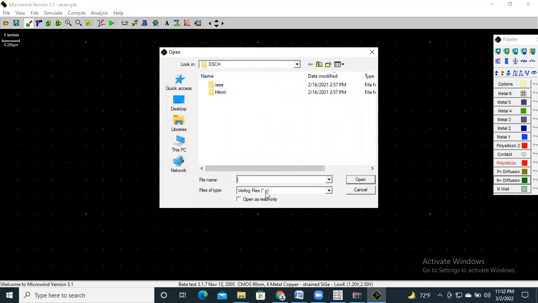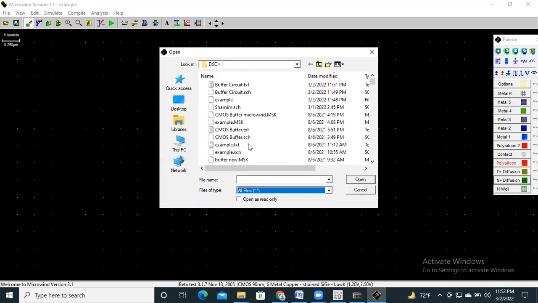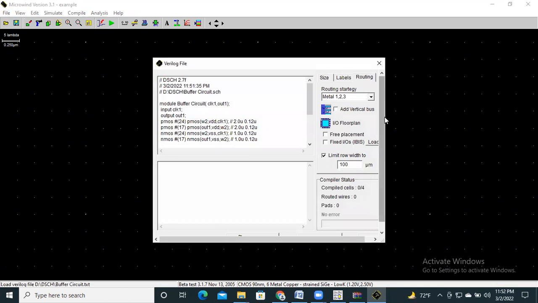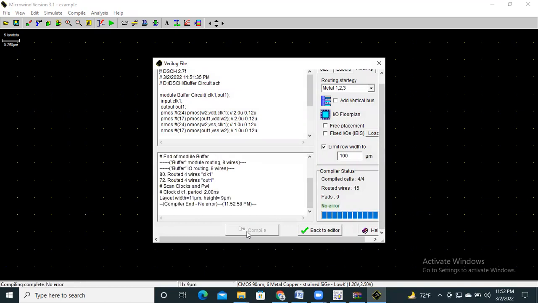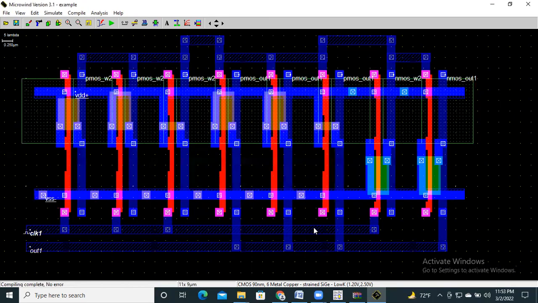So here is the DSCH. Here it only shows the verilog.v file. If we select all files or text files, then our files will be available. We select all files. So the buffer circuit.txt file is available. Just click on it and open. Just compile. Back to editor. So this is the layout of the buffer circuit we have designed.